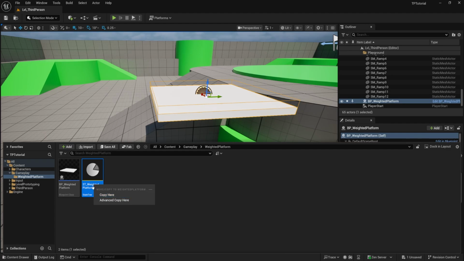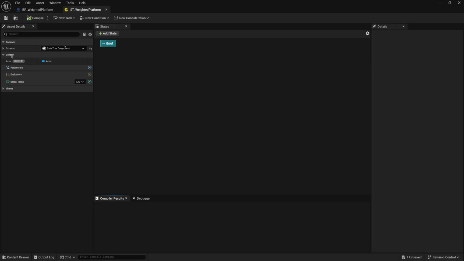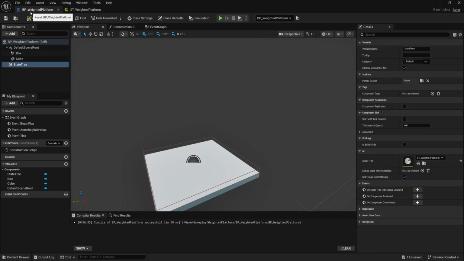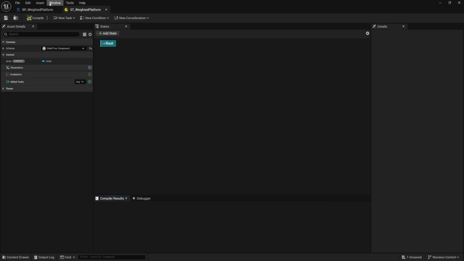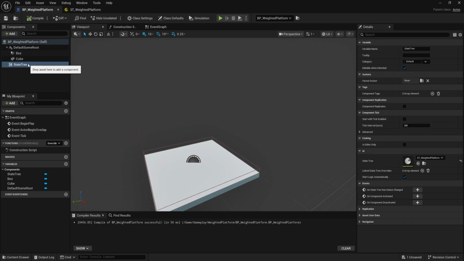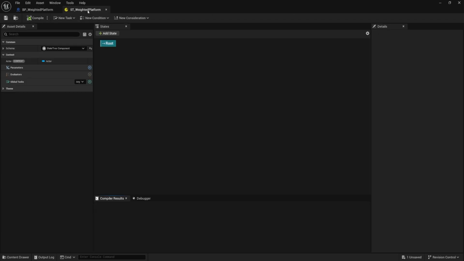We can open up the state tree. So just double click under context. This is going to be the owning actor that we can send down into all of our states. And we want this to be specific to our blueprint. So we want it to be our BP underscore weighted platform. This is because if we put variables or any other kinds of things on our blueprint weighted platform, we can get access to them inside of the states. And we're going to want to do that at some point.